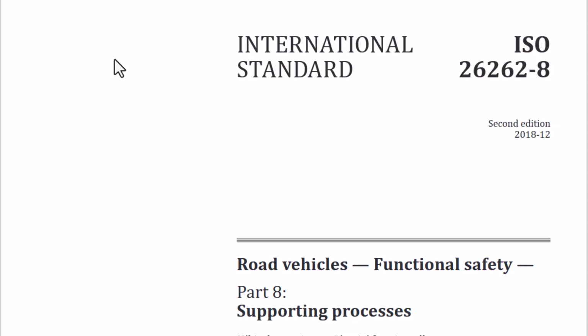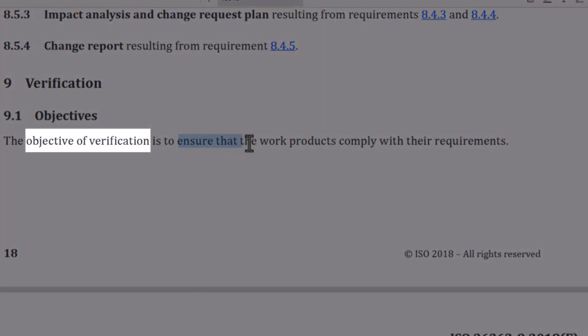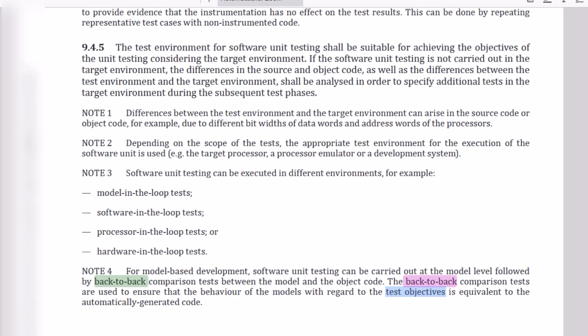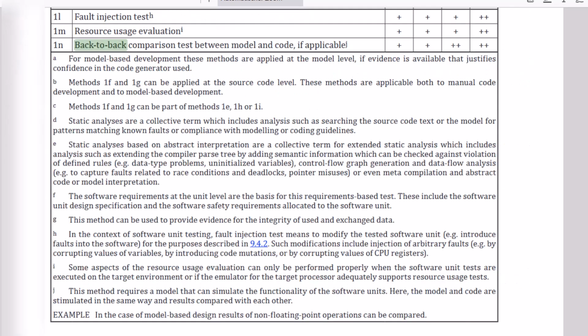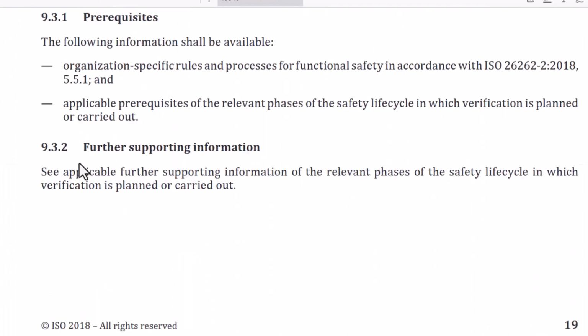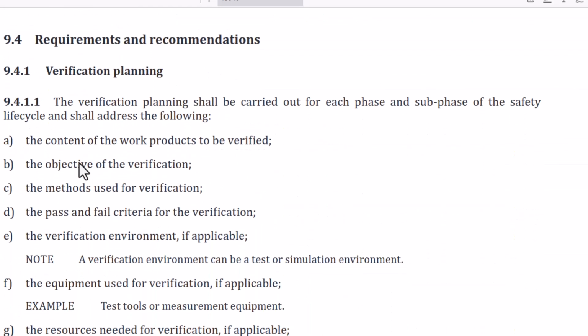The test objective is to ensure that the work products comply with their requirements. It implies that the work products do not contain unintended functionality. A back-to-back test compares the responses of the test object with the responses of a simulation model to the same stimuli to detect differences between the behavior of the model and its implementation. The best practice to generate such stimuli is to use test cases, which cover 100% of related requirements, demonstrating 100% of the branch and MCDC coverage.